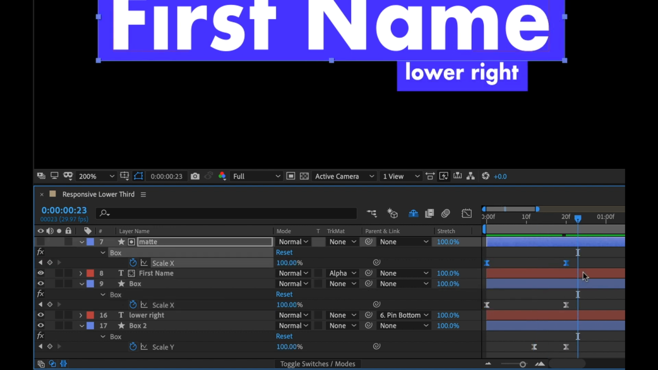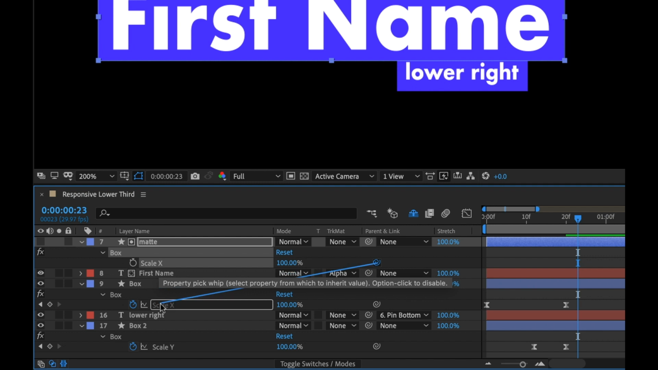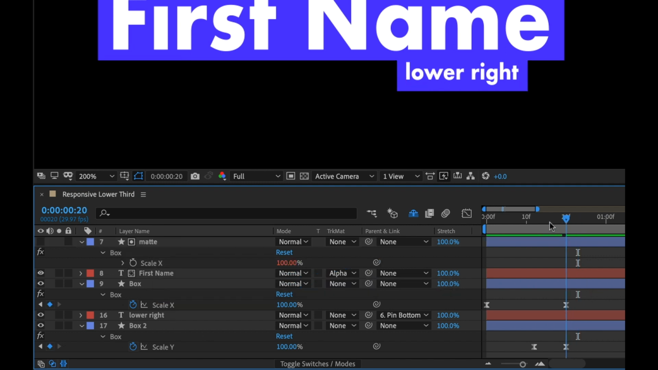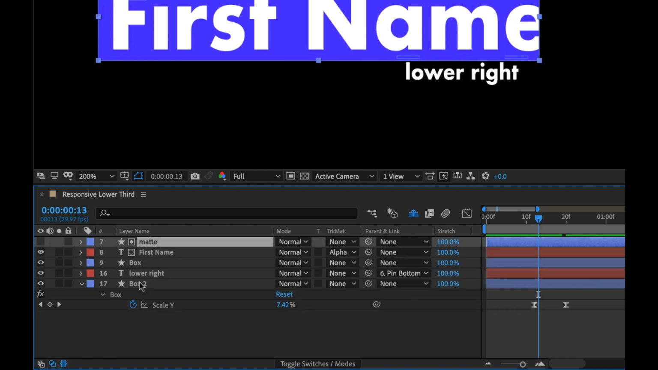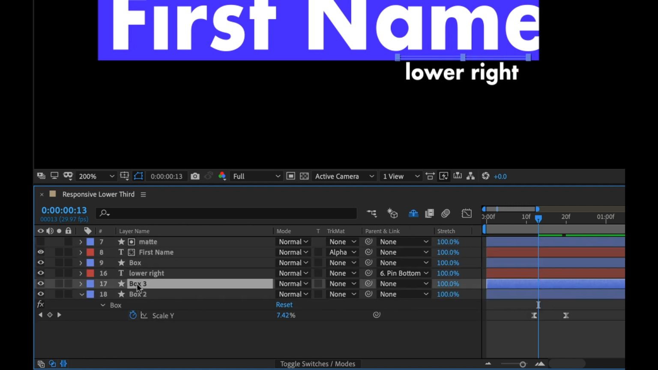So to avoid that, I'm just going to delete these keyframes up here, and then I'm going to pick whip this X scale to this one. So now any adjustments I make to this one, the matte will follow. And now I can just do the same thing down here on my subtitle.